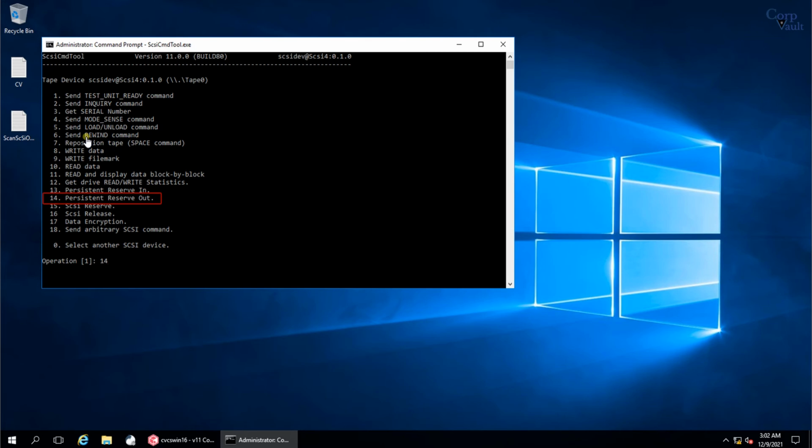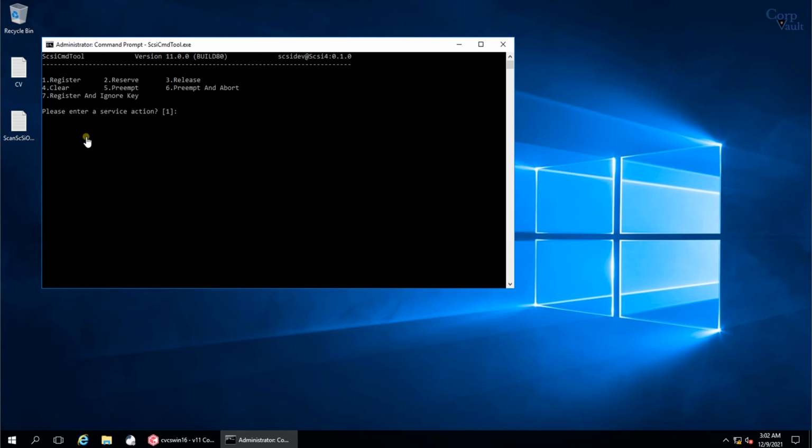Type the number 14 associated with persistent reserve out, to perform a task in the target device, and then press Enter. Depending upon what is needed, select the appropriate option here. Let's type the number 7 associated with register and ignore key, and then press Enter. We will be using exclusive access type, so type 2 as access type and then press Enter.